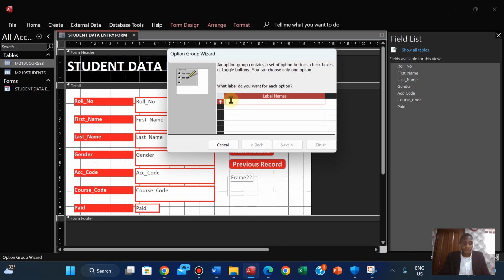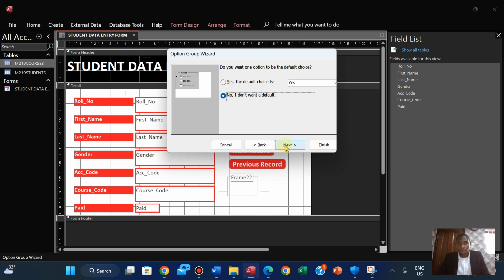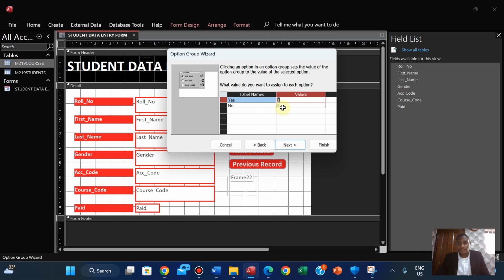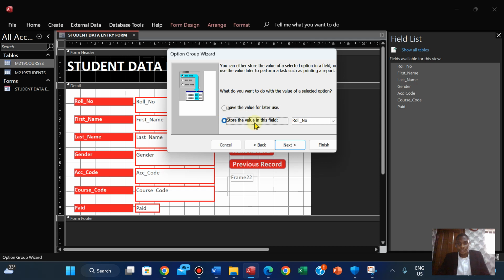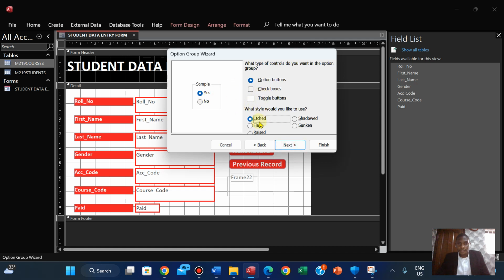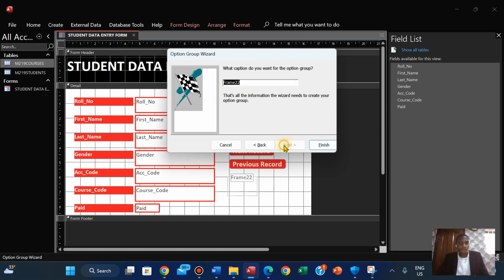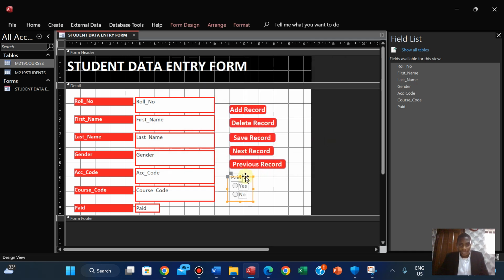So we can have yes, and we can have no. Okay, 1 for yes, 2 for no. Store this value into the paid field. And I want it to have just this. No, not a checkbox, neither a toggle button. I want it to have a video button. So this is going to be for paid. Okay, so we have this here.